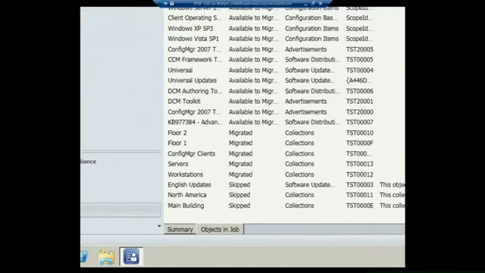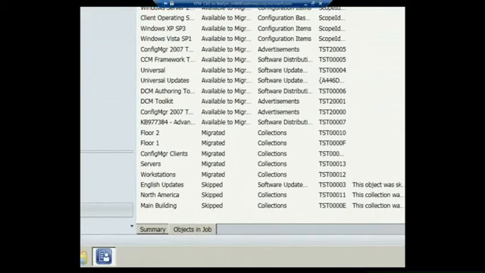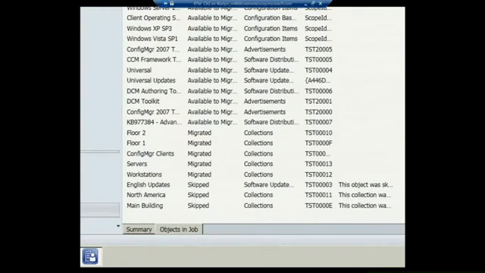A couple things at the bottom. See those 3 down at the bottom say skipped. One says object was already migrated. The software updates, that's an update list, I believe. But the North America and main building, those were collections. It says skipped. And if I had more screen, it would say skipped because it's an organizational folder now. So it created a folder for me for those. So that's been brought across.